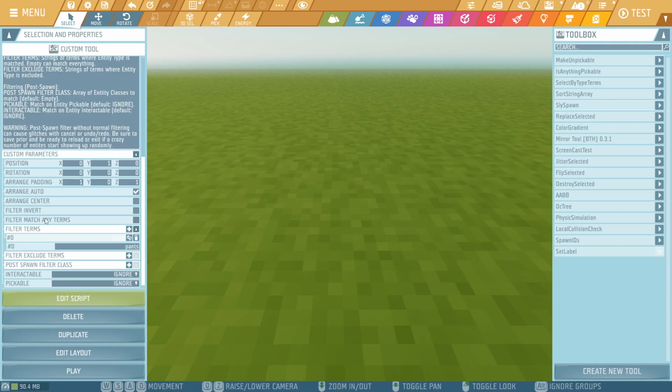Once something's spawned, we get access to all of its properties, so we can check its class, if it's interactable or pickable. This could in the future have something like tradable, but right now tradable can't be accessed by custom tools. Talk to somebody, I guess, see if they can add it in, and then I can add it in. But filtering is super fast, post-spawn filtering less so.